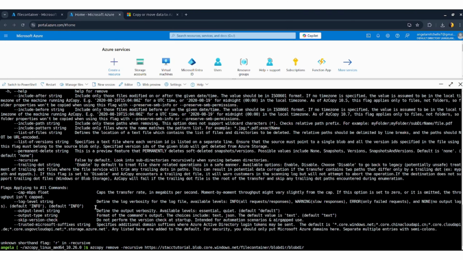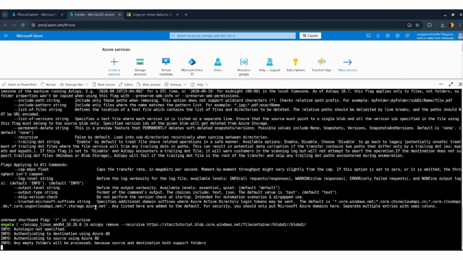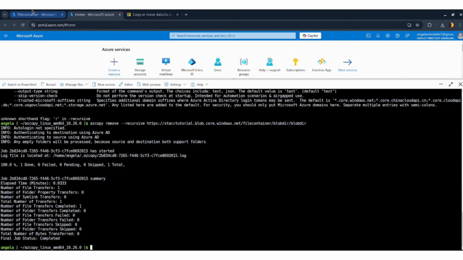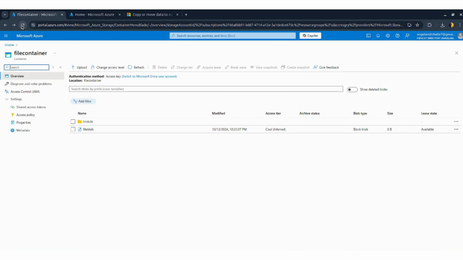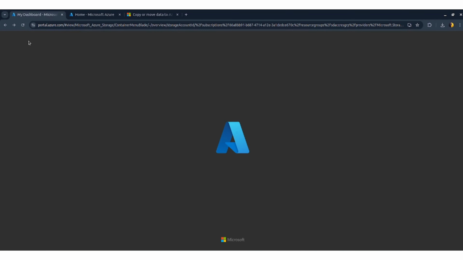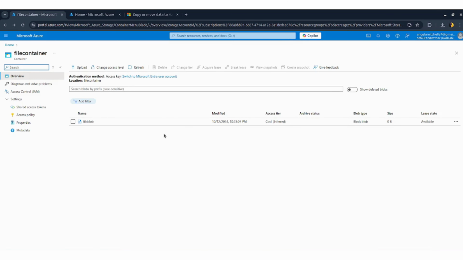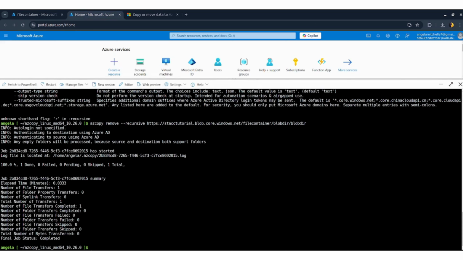Oh, I forgot to add a second hyphen because I'm typing it in full. Alright, so it was able to successfully remove it as well. So refreshing here. Alright, so this is basically how you can use azcopy to copy and move.